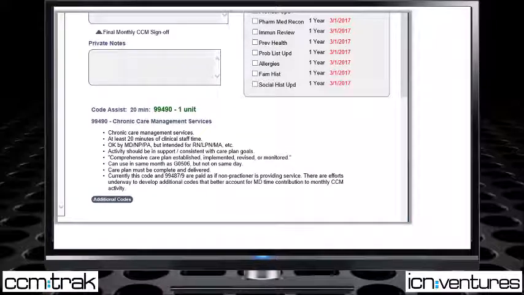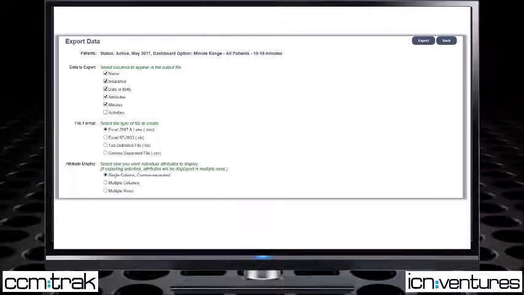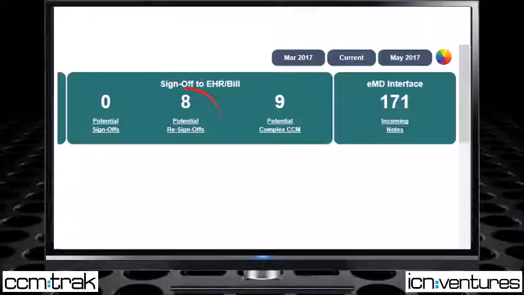CCM Trak prompts you with recommended billing codes at sign-off time to help you decide how to bill CCM time for each patient. You can also export your track time to a spreadsheet to hand off to an outside billing service. We will even let you know if a patient you've already signed off on nears the next billing threshold or could qualify for complex CCM.